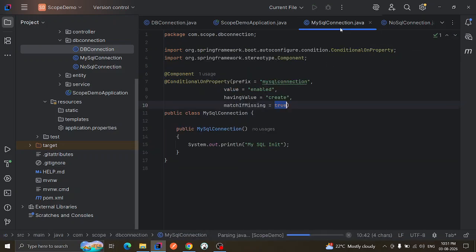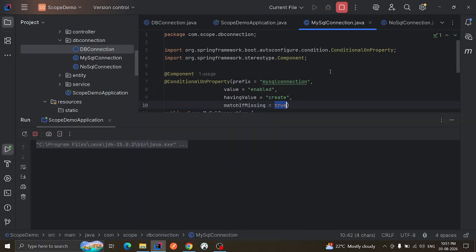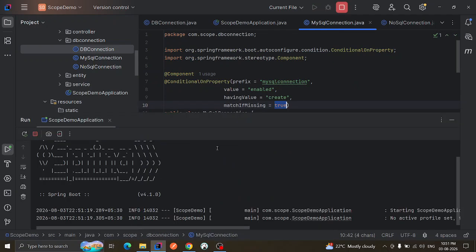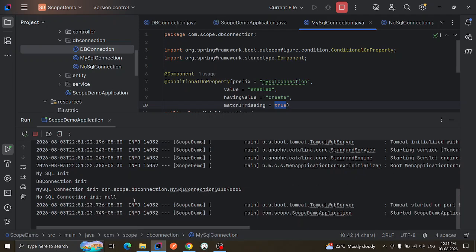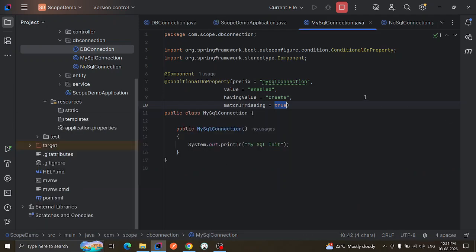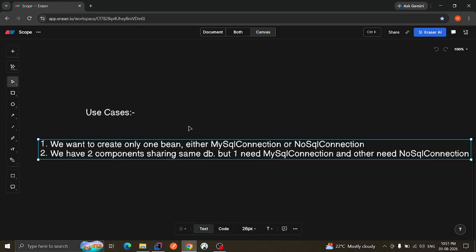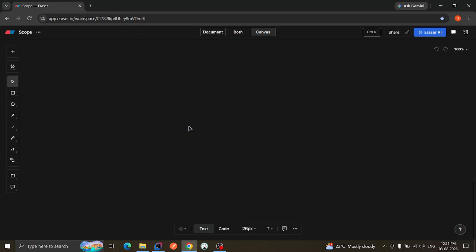Now, what happens is only the MySQL bean should be created and the NoSQL bean should not be created. Let's see how it works. You can see only the MySQL bean got created and NoSQL is null. So that is how the @ConditionalOnProperty annotation works. We are creating a bean on a conditional basis. Now let's try to understand the advantages and use cases.